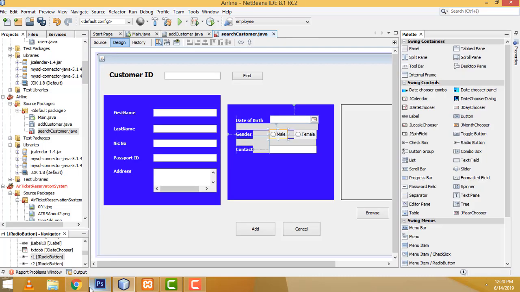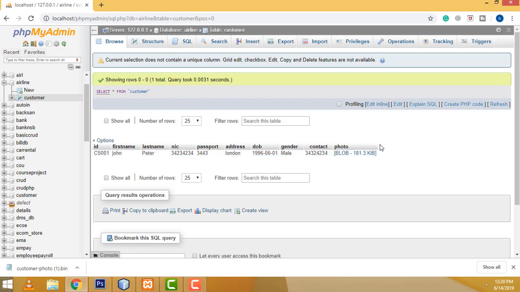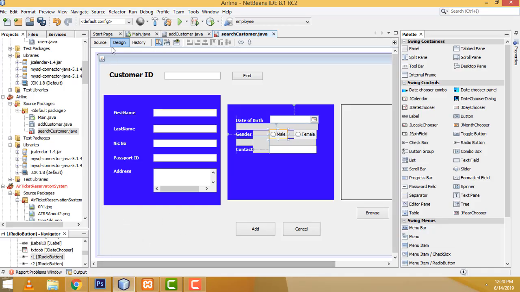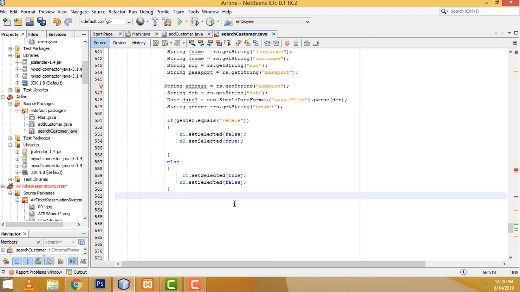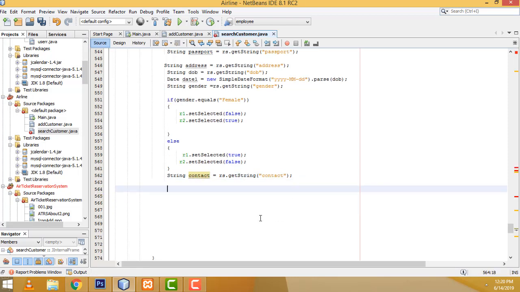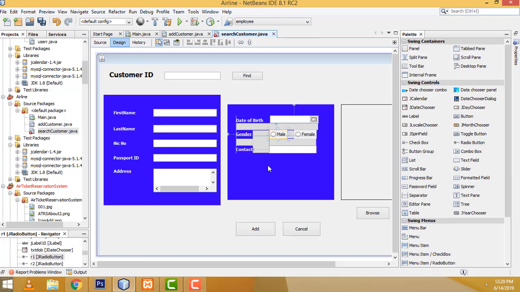One more thing is available. After that, contact and photo. Contact we have to write the same way. Control C to copy, Control V to paste here. This one should be contact. Here also contact. That's the stuff you have to write. Photo we have to handle separately.